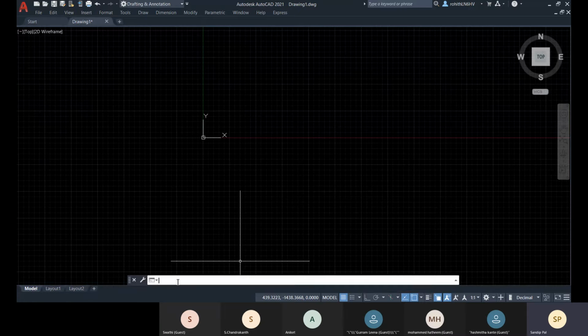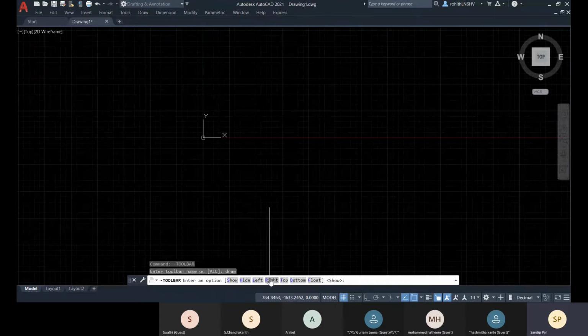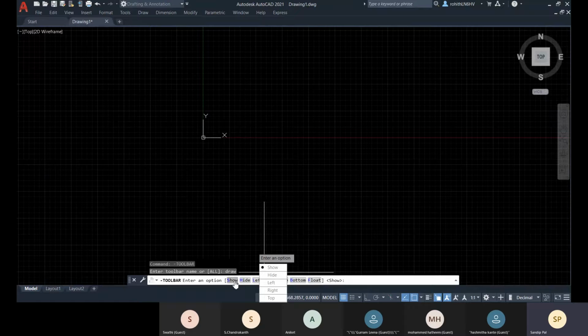So for that I have one option, that is dash toolbar. Type dash toolbar and enter. And here you can type the name for your toolbar, like draw, enter. And you can show it, or if it is already there you can hide it, or you can place it towards the left or the right. So just choose right or left. Let me go with left.